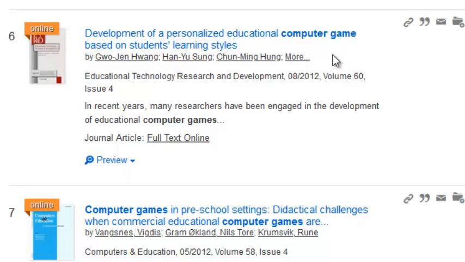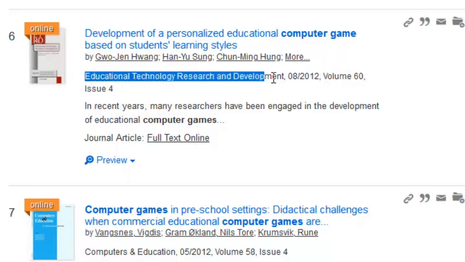Find an article that looks interesting, and this one did, at least to me. Development of personalized educational computer games based on students' learning styles. I would check out the title of the journal. This one is Educational Technology, Research and Development. So education, that's what I'm looking for. It also mentions technology, which is one of the other applied sciences.